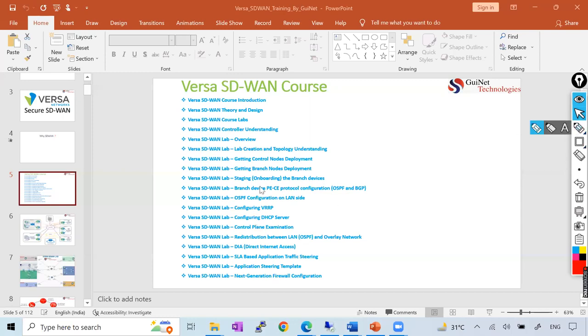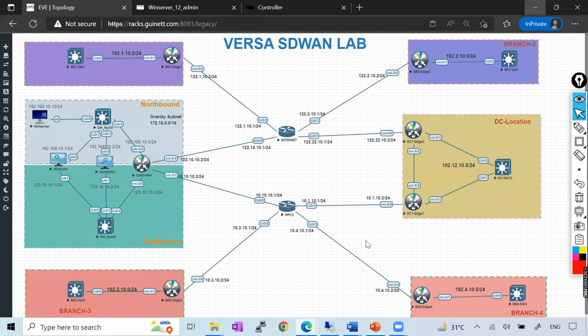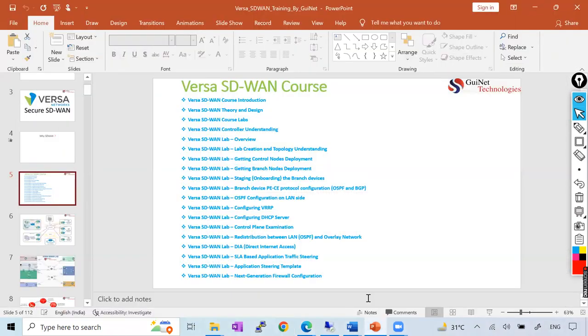Okay. And then the routing protocol verification, VRRP, DSCP, control plane examination, redistribution, DIA, and the application steering, application template, next generation firewall features, everything we will cover. So I hope it's fine for right now. We'll continue from the next session, where we'll cover the overlay and underlay of the SD-WAN. Thank you.